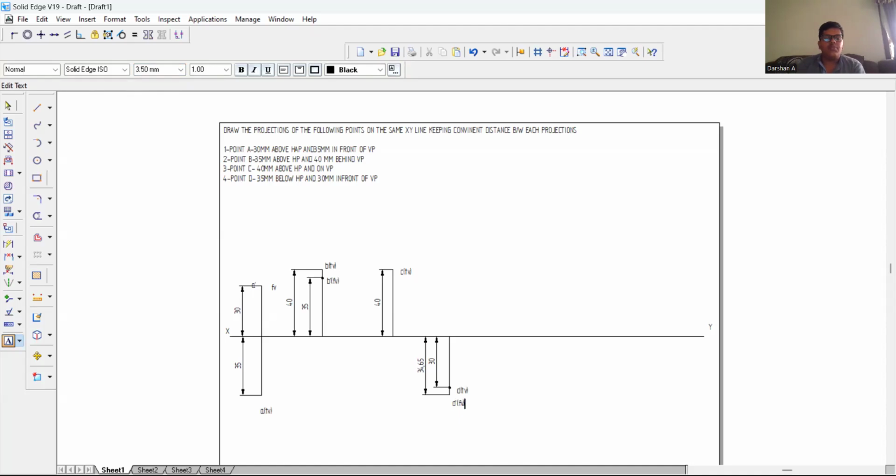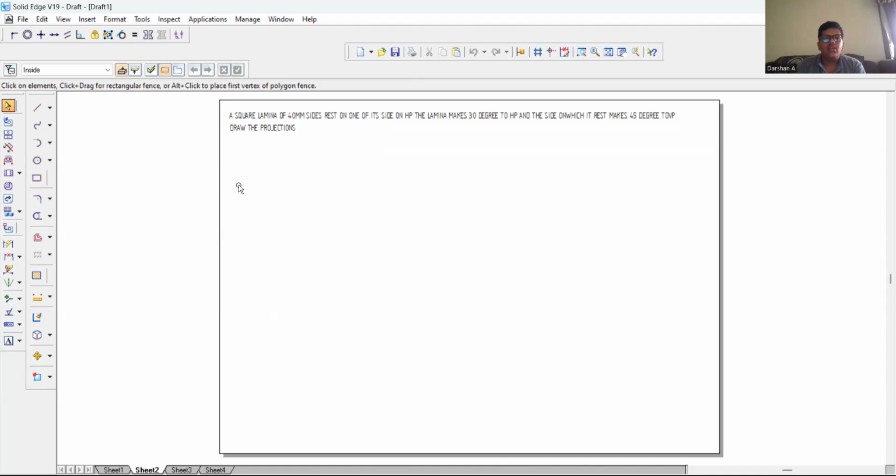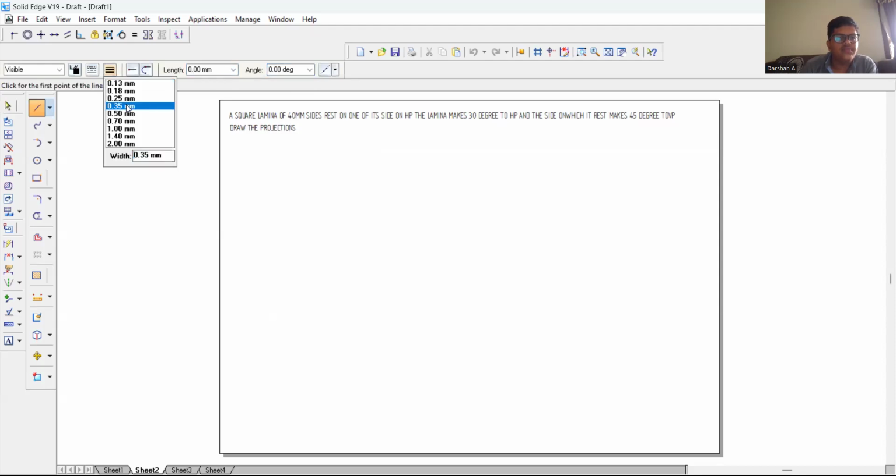So let us solve another problem from this. A square lamina of 45 mm rests on one of its sides on HP. The lamina makes 30 degrees to HP, and the side on which it rests makes 45 degrees to VP. Draw the projections. So let us draw a line. First we should draw a line of 0.35 mm thickness.